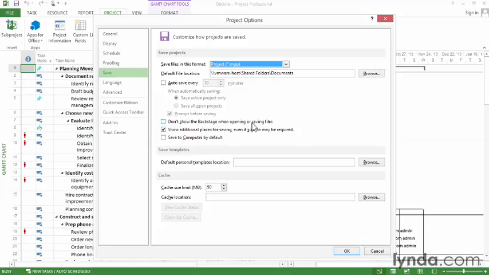Now, another thing that Project 2013 does is it tries to nudge you toward cloud storage. So when you go to open or save a file, it automatically selects SkyDrive, which is cloud storage, and that might not be what you want. So if you want to save your files on your computer, turn on the Save to Computer by Default checkbox. And that way, the Open and Save will automatically go to Computer.